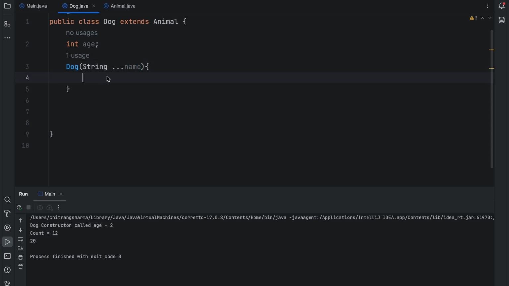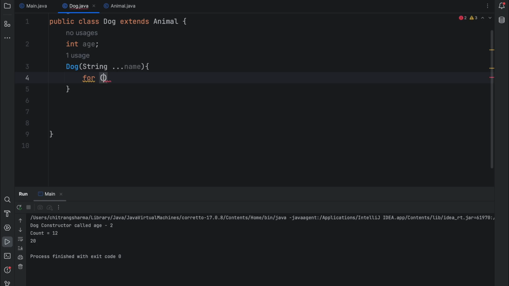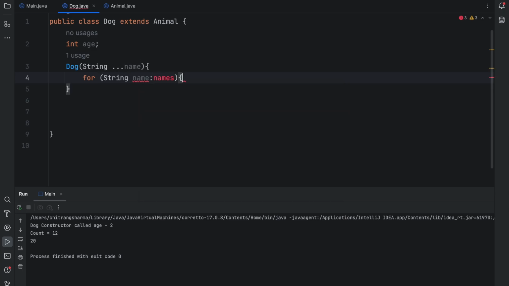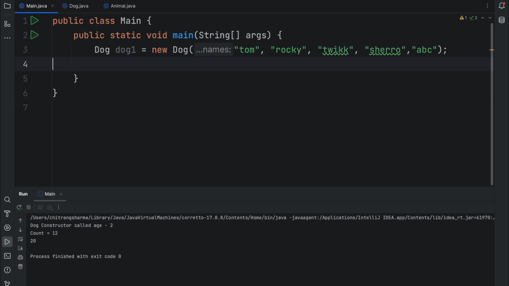And let's just print and see if we are getting names or not. For that, I'm using a for loop: name in names. It's better if we call it names because we are getting n number of names, right? So name in names, and a simple sout of name will work. Go back to the main class, let's run it again. We are getting all the names.